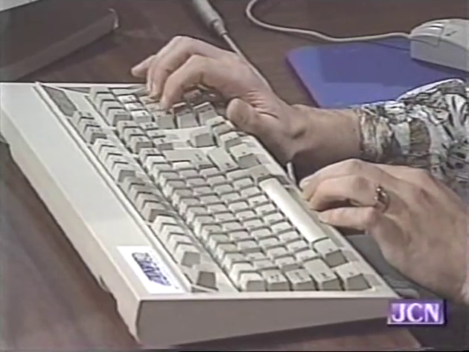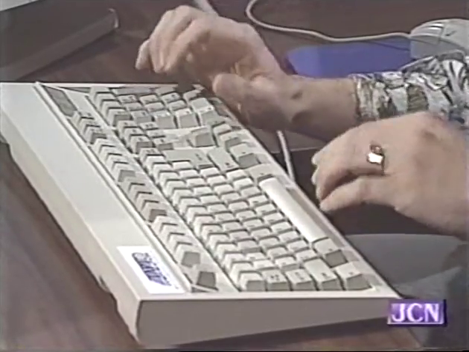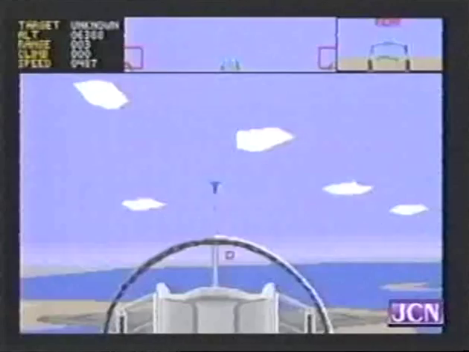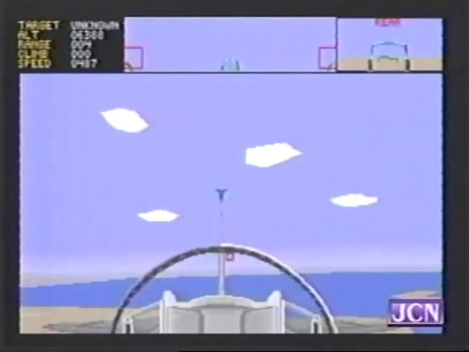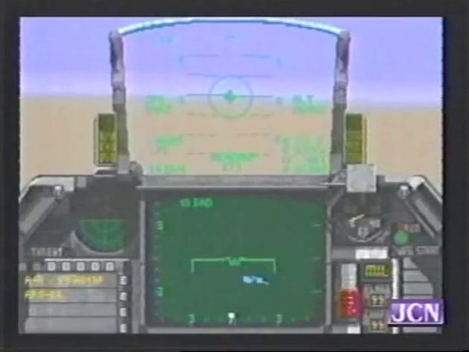Anyway, we're going to be looking around here at some other things. Some other zooms, let's see, this is the padlock view. That's a little bit more of a scary way to fly it. You really have to be on top of this program to use it. Let's look back out the front of the aircraft.